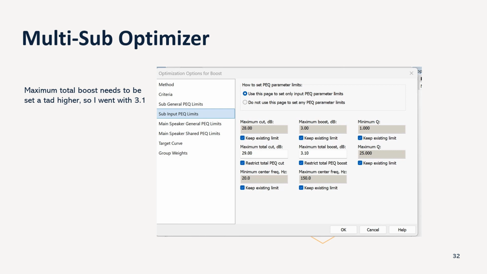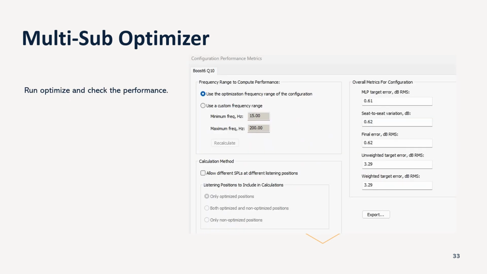And you also pick how many PEQs you want to use. By default, it was 8. Since miniDSP is 10, I set it for 10 for all of it. And at the end of the process, it was using all the 10 PEQs, both on the input as well as the output side. After giving your options for optimize, then right click on the configuration and click optimize. And it'll run for however much time you ask it to. By default, it is 5 minutes. If you give it 10 minutes, it'll run for 10 minutes.